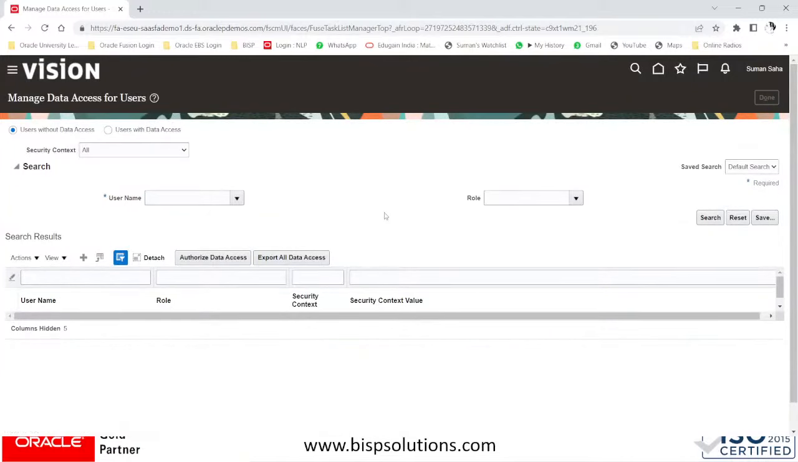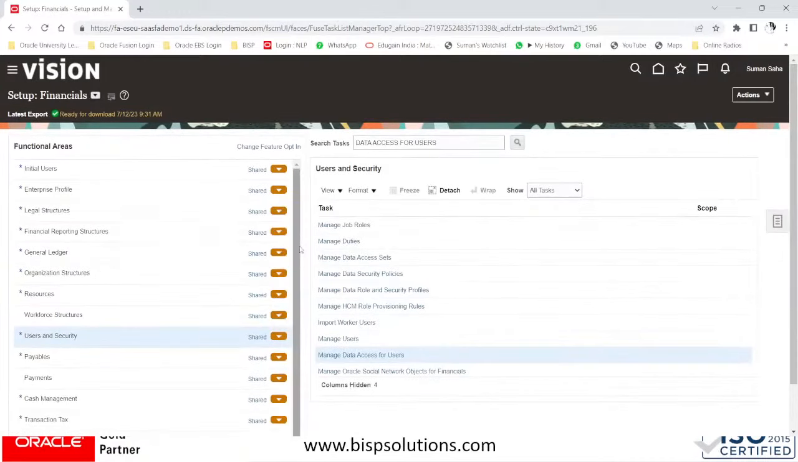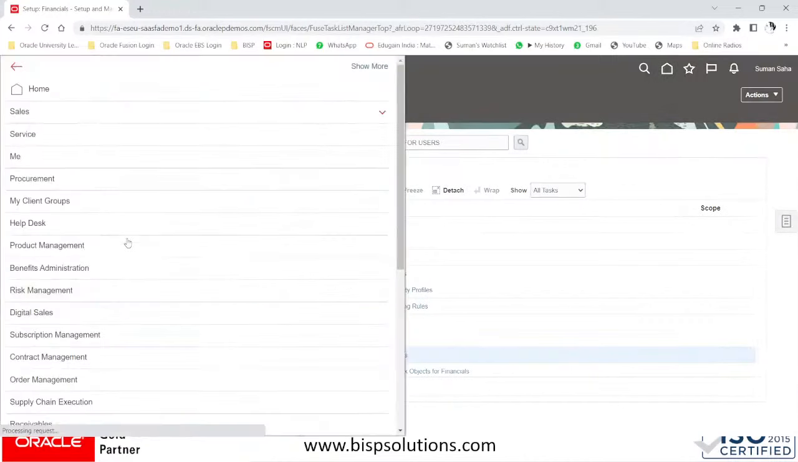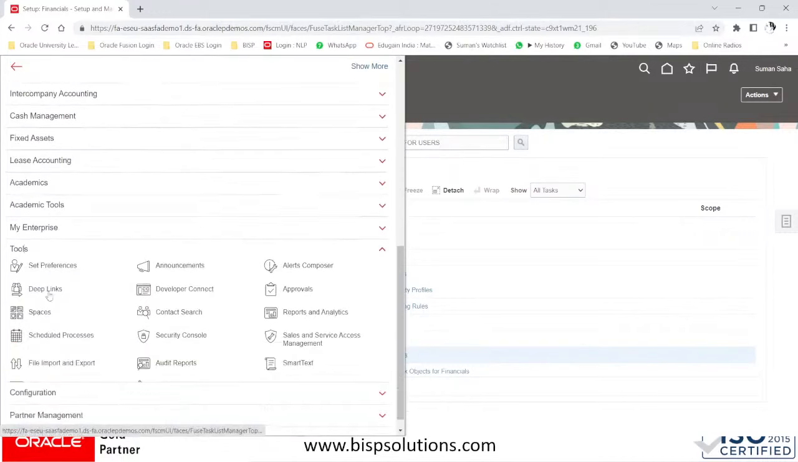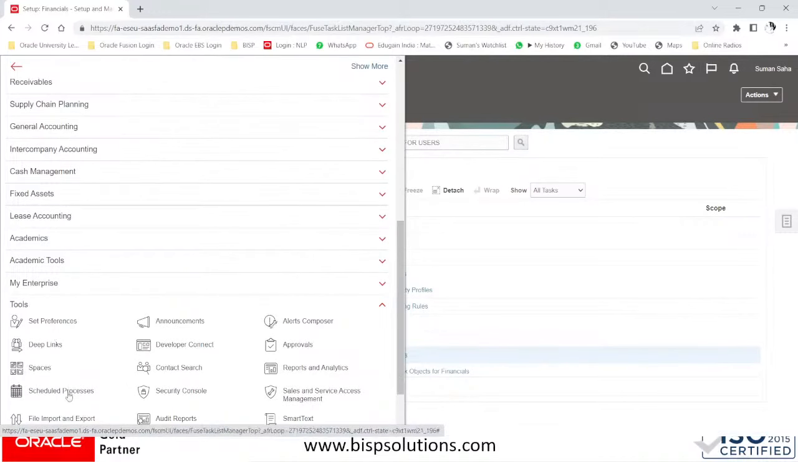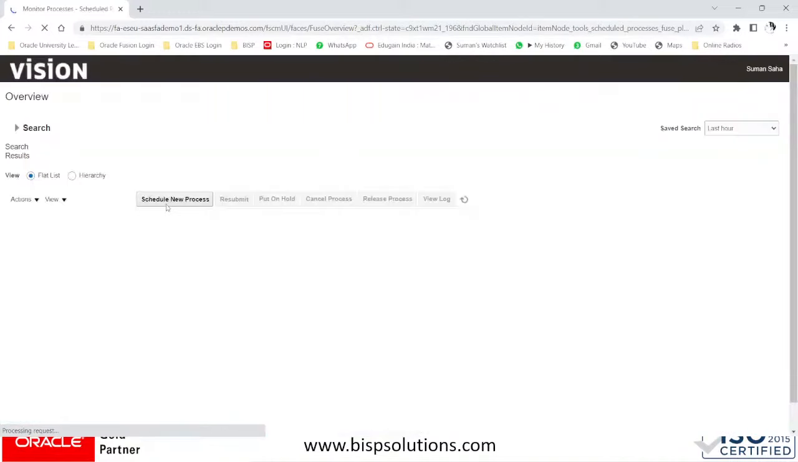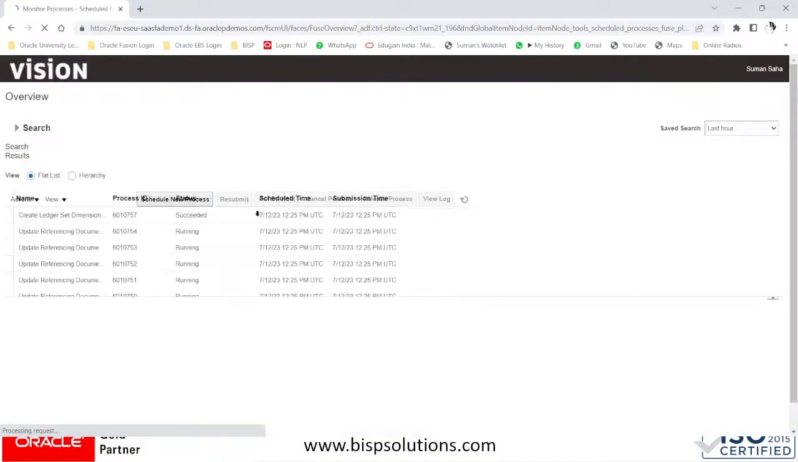After providing the ledger data access, one should run the LDAP job, right? So go to Scheduled Processes. From the Tools, use Scheduled Processes. Schedule New Process.